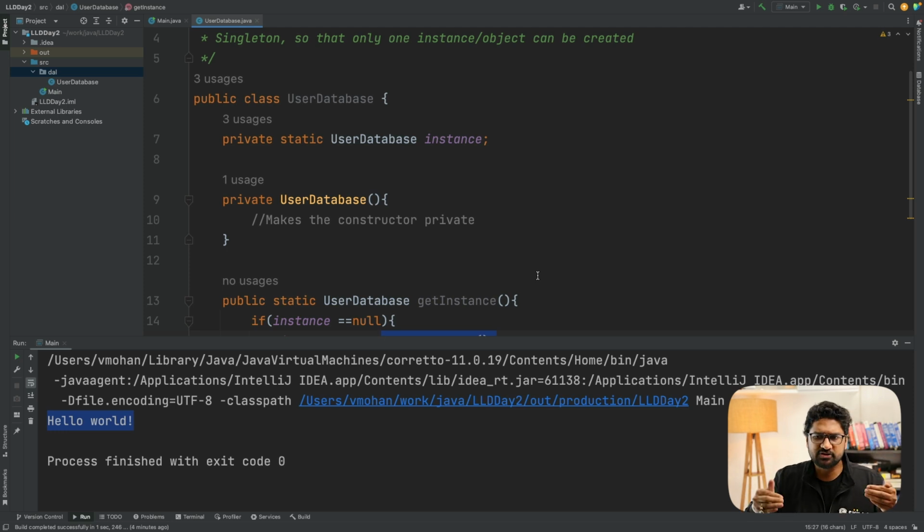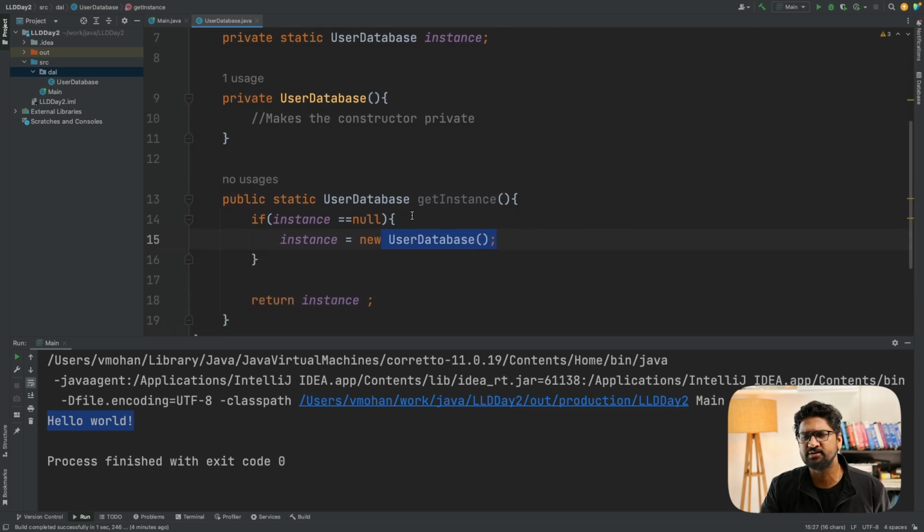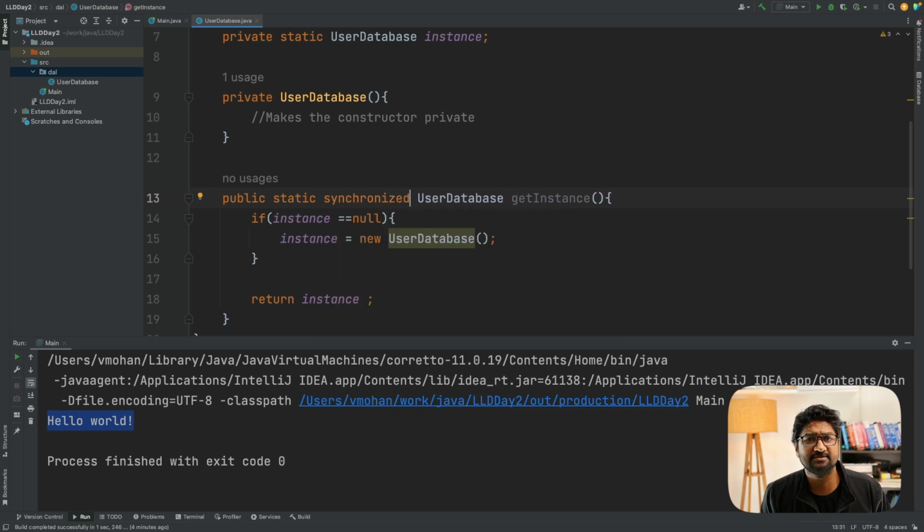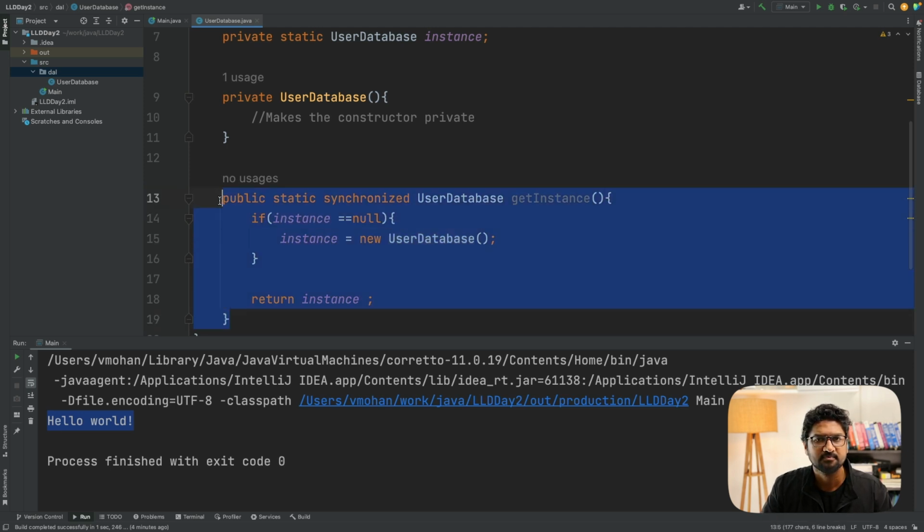What if two threads at the same time are trying to call this getInstance method? In that rare occasion, when two threads are trying to call getInstance at the same time, we might have multiple instances created. So in order to avoid that, we make use of a keyword called synchronized. Synchronized will ensure that at a time, only one thread executes this whole method. So there is no chance at all that multiple instances could be created.